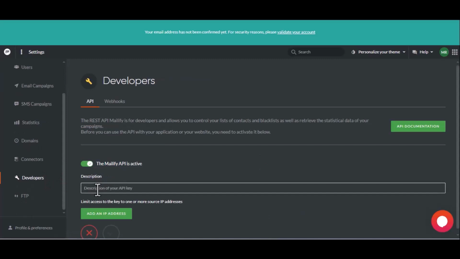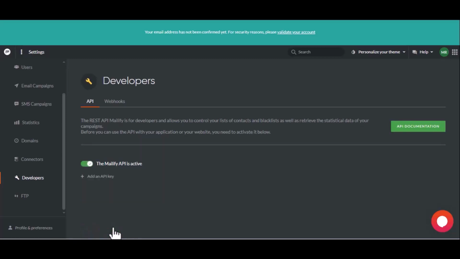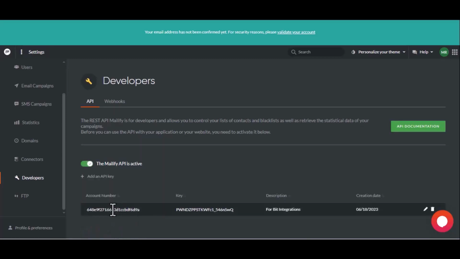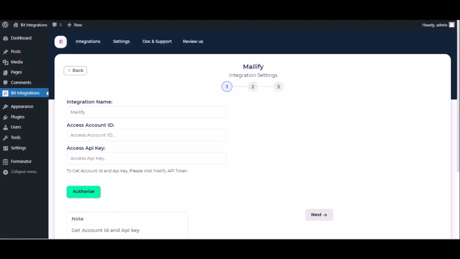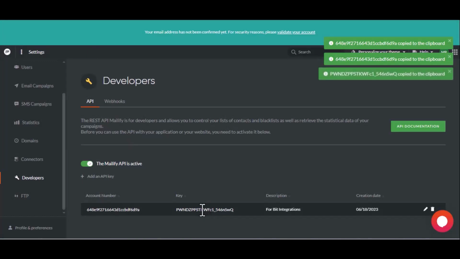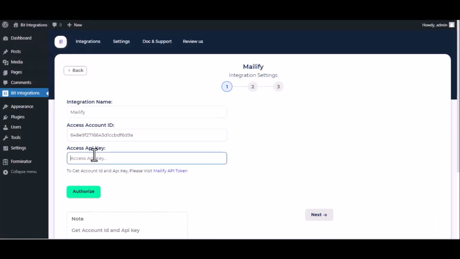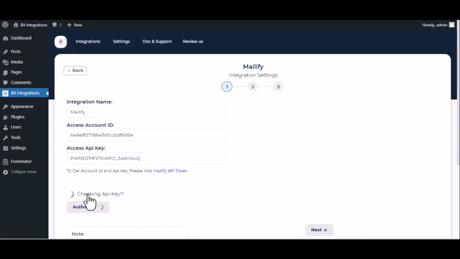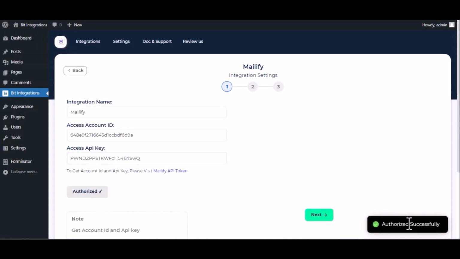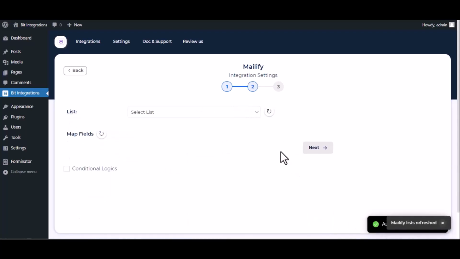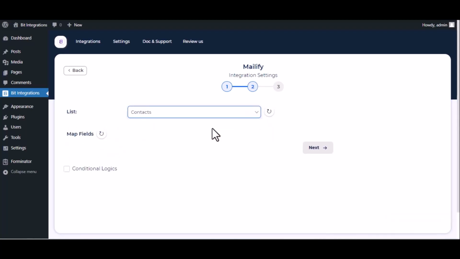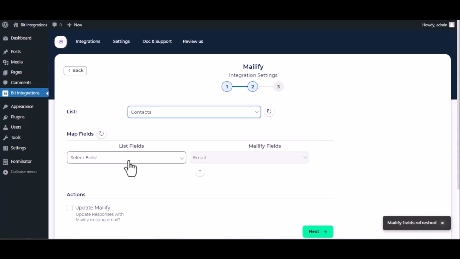Here, give a meaningful name as you want. Copy account number and key and paste it on authorization page. Now click on Authorize. Authorization successfully done. Click Next. Select List. Now map the fields.